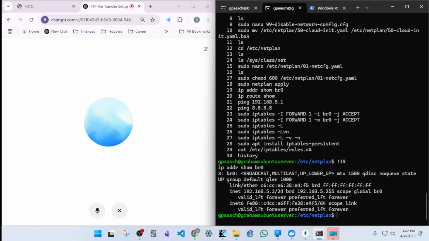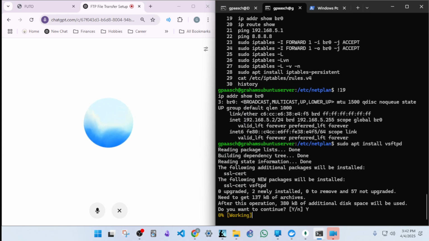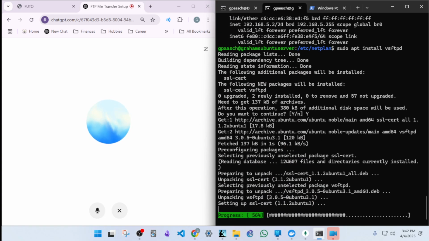No worries. Let's get it installed and running. On your Ubuntu server, you can install an FTP server like vsftpd by running sudo apt install vsftpd. Once it's installed, you can start the service with sudo systemctl start vsftpd. Give that a try and let me know if you hit any snags.